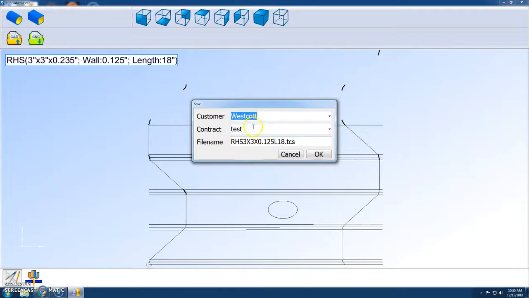So got Westcott here as the customer. The contract is just test. We're just test cutting. I'm going to give it a name that's useful. This will actually tell you the material. So this is 3 by 3 1/8-inch wall, and the length is 18 inches. This is fine, except for if you do another one, you have a chance of overwriting this. So most people like to actually name them something that's appropriate for their cross beam there. 3 by 3. You do need the .tcs extension to be left on there.